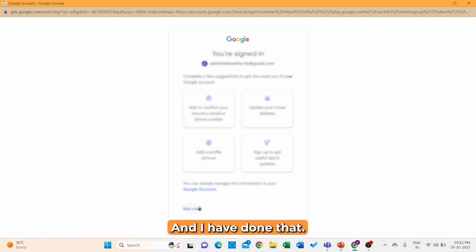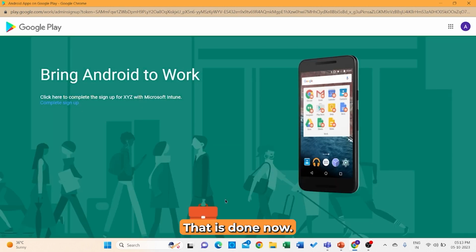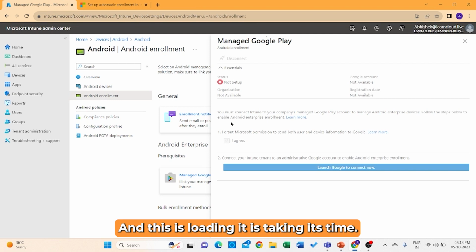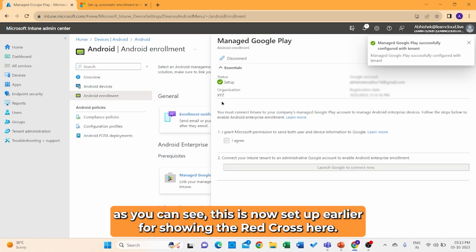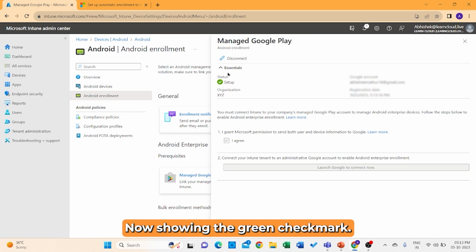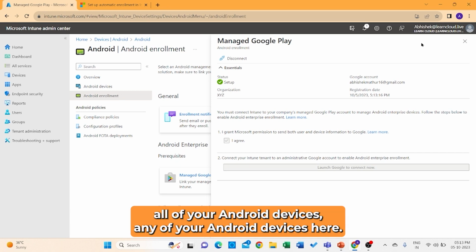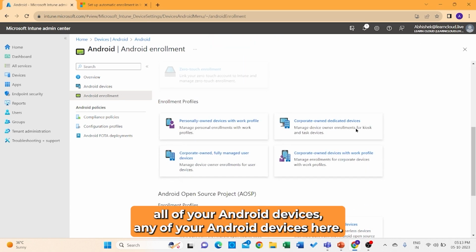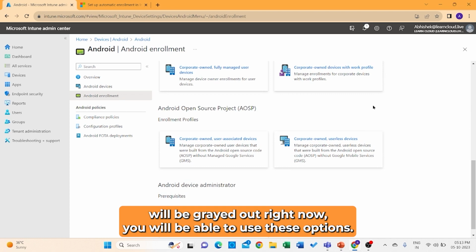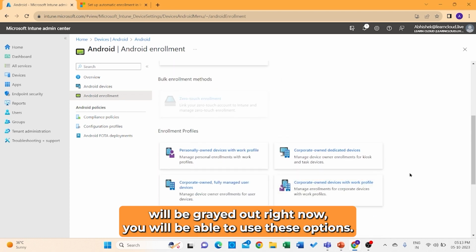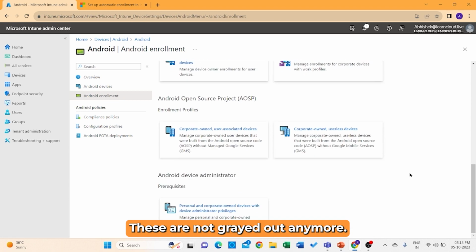And I have done that. That is done now, and this is loading. It is taking its time. So, as you can see, this is now set up. Earlier it was showing the red cross here, now it's showing the green check mark, so that means it's set up. And now you'll be able to enroll any of your Android devices here. Earlier you would see that these options were grayed out. Right now you will be able to use these options. These are not grayed out anymore.